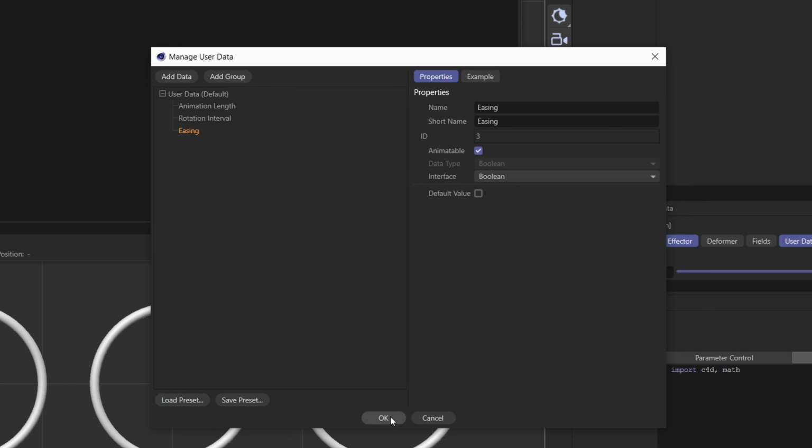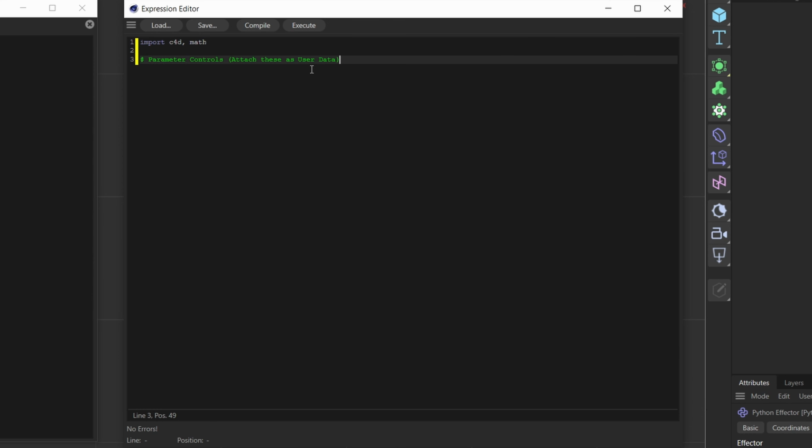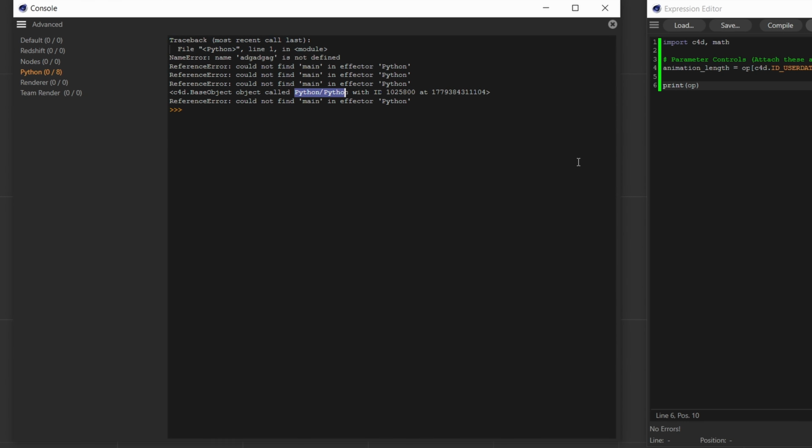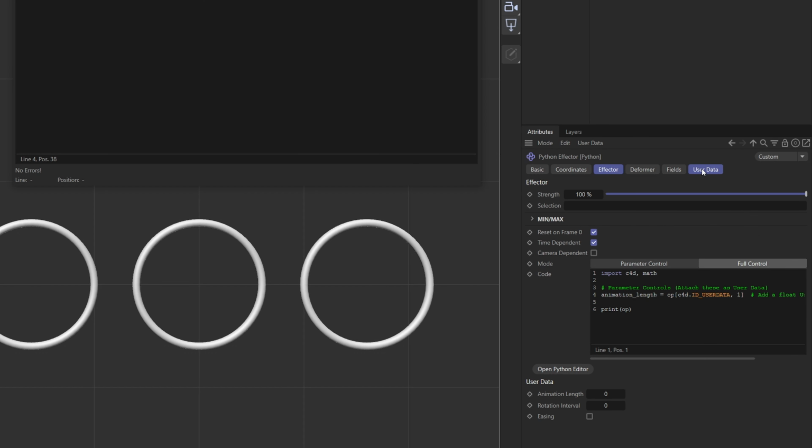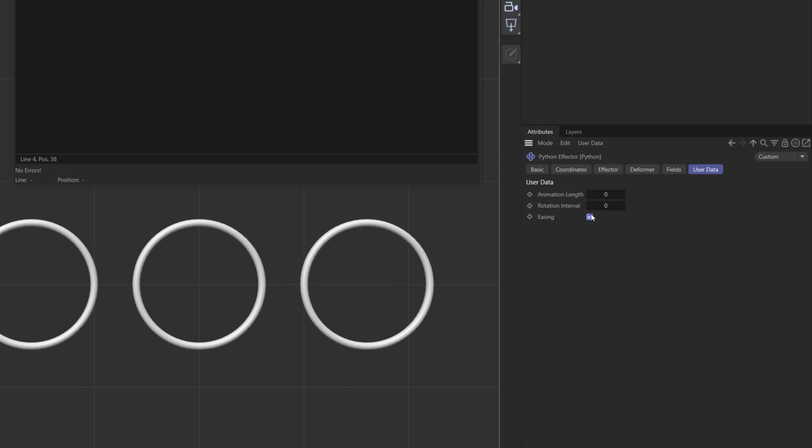Now this is going to be very important because in Python, we can reference this user data by referencing the ID number. So let's add a comment for our parameter controls, and the first parameter we're going to do is the animation length. In Cinema 4D Python, OP is a reserved variable that refers to the current object. And the current object we're on is Python. For example, if I just print OP, you can see here we get the Python object. Now C4D.userData is a special flag, and it accesses the user data parameters from the current object. So this is going to access all of our user data that we have stored here under user data, and we can see our values here.